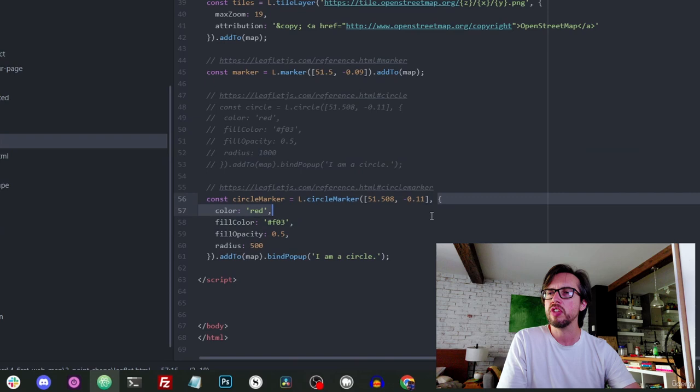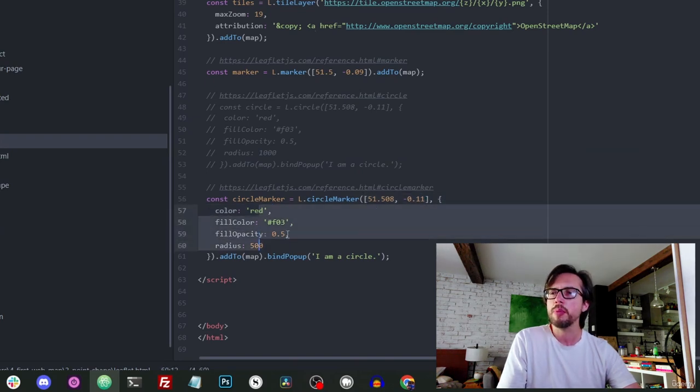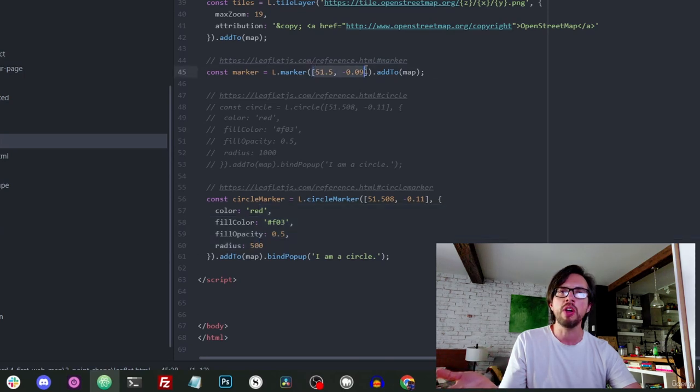Again, the core is just those options. So that's pretty much it. All we had to do was add a coordinate, add some options, and we got our circle, we got our marker, and now we're off to the next one, adding lines.